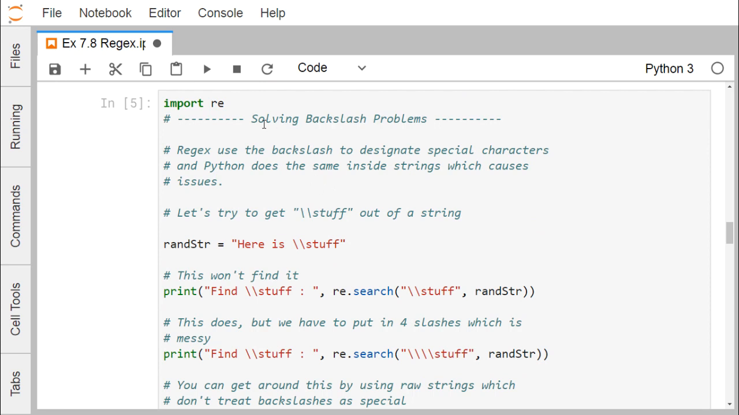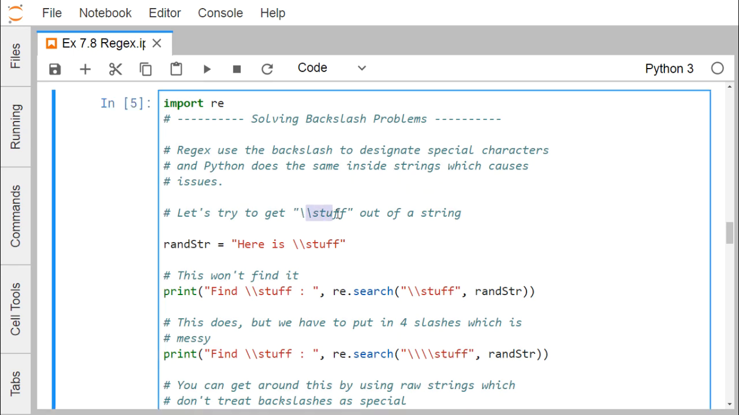Next one is about solving backslash problems. Regex uses the backslash to designate special characters, and Python does the same inside strings, which causes issues. So let us try to get this \stuff out of a string. Now here you see this is my string to be searched. There is a \stuff in the string to be searched. So rand_str is equal to, here is \stuff.